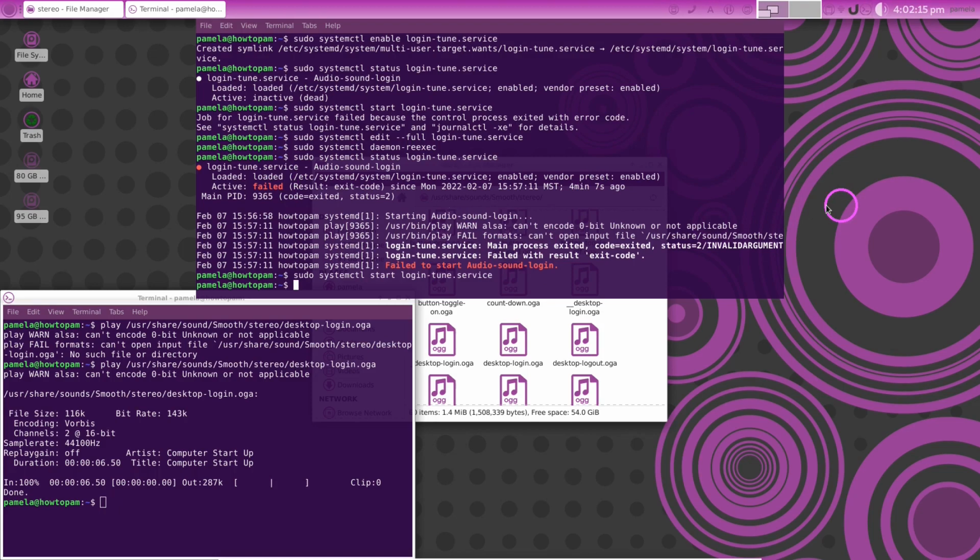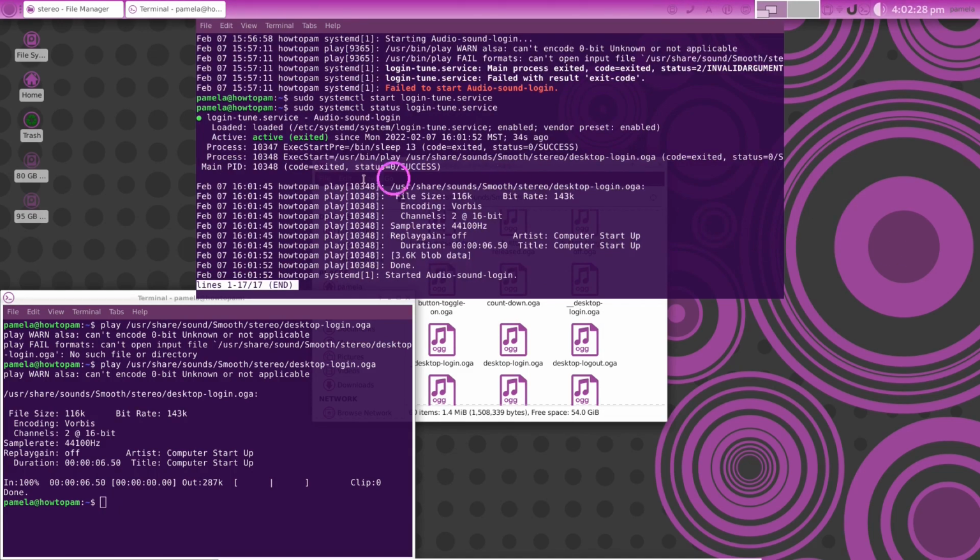So now we have it working. Let's check the status again, and we have the green go light. That's all there is to our unit file in systemd, and you can go ahead and reboot your computer now, and that sound should play at the login screen.